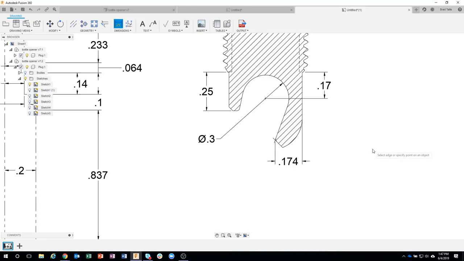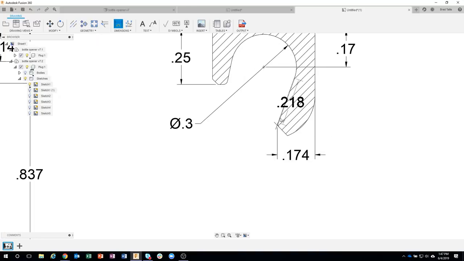So I see somebody asked a question about adding a tolerance. Yes, I'm going to show how you can add symbols, special characters, tolerancing, GD&T symbols, all that kind of stuff here in just a moment. So I'm going to continue dimensioning this. And again, I just think it's so cool how fast this is.